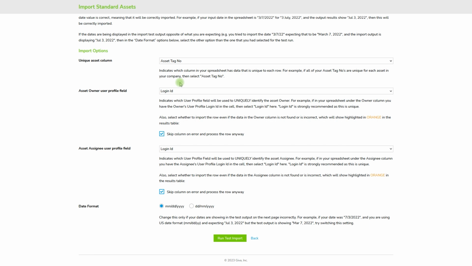Also, by default, the import process will import the row even if it doesn't find the person in the Jiva system. Uncheck this checkbox on either option if you want to prevent the row from being imported if the person cannot be found in the Jiva system.